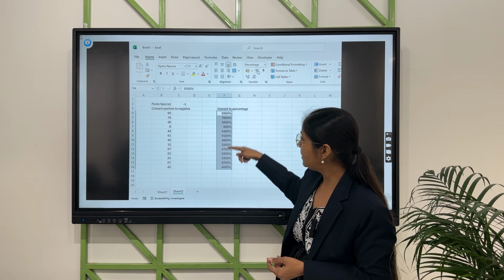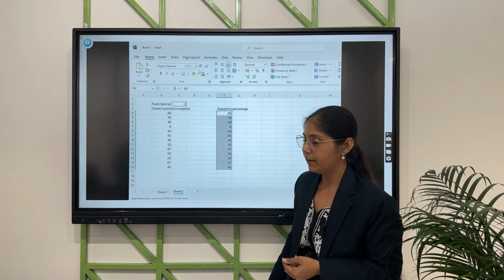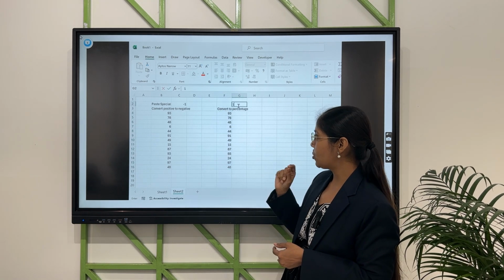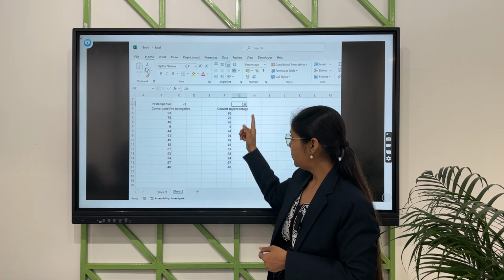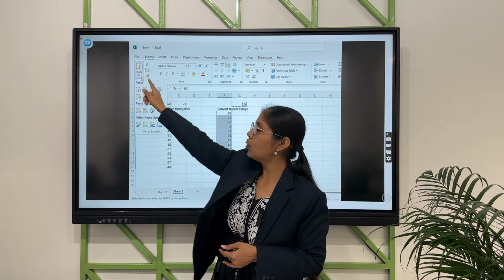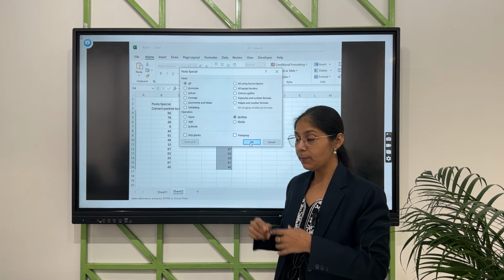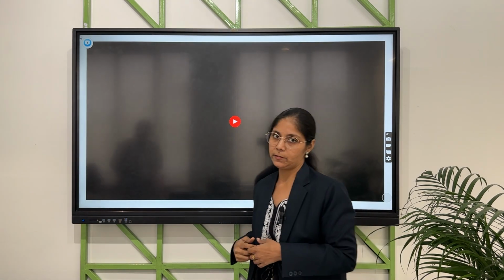I want to convert these numbers into percentage. Now the problem here is this percentage will multiply it by 100. This could be avoided by first writing here the value that is 1%. Then copy that value. Then we will select this entire range and go to my paste option. In the paste option, we are again going to select multiply. Multiply will multiply all these values and will convert this into a percentage.